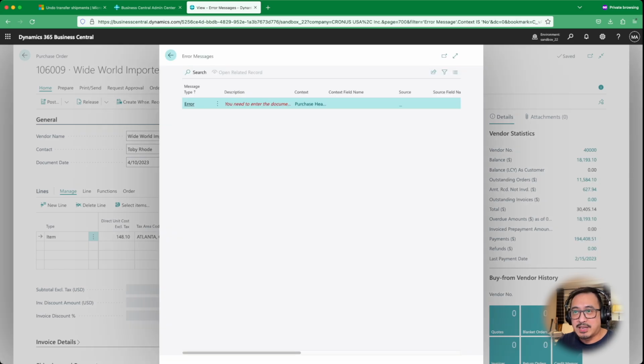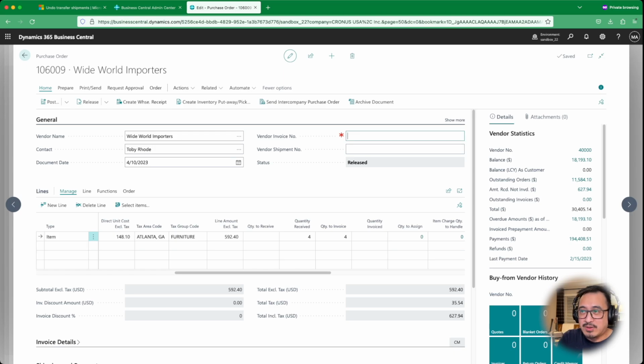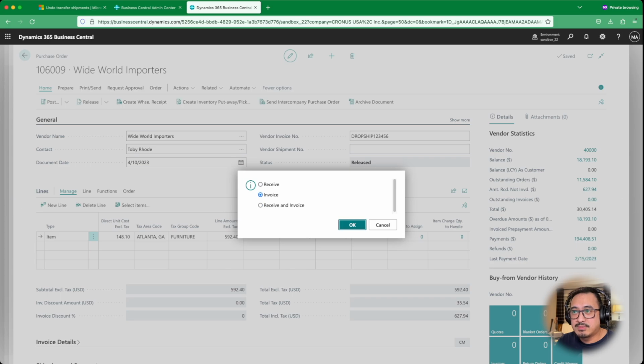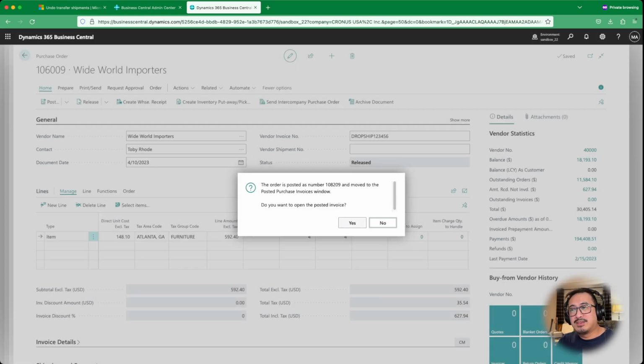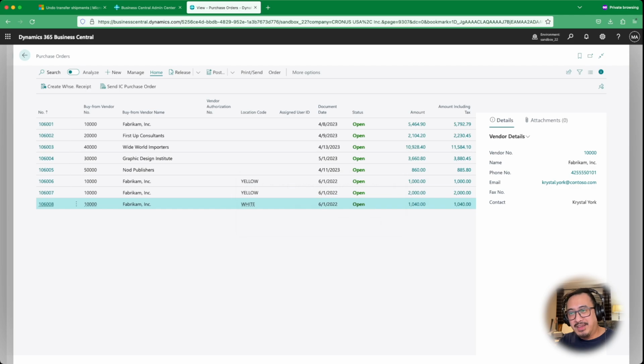Oh, I need to enter the document date. Good one. So I'm going to go ahead and enter the drop ship. All right, so I'm going to go ahead and post the invoice. And voila, that has been invoiced. It is so easy to do a quick drop ship setup.